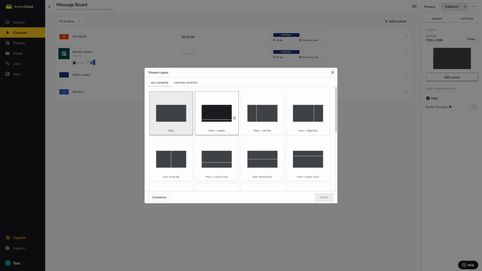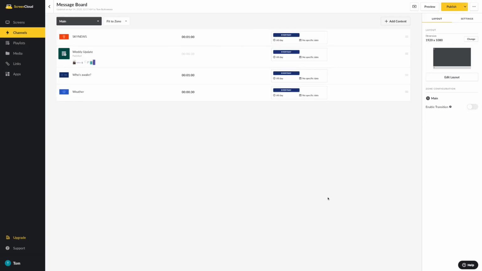From here, you'll be prompted to select between all of our pre-selected zone layouts that are available. Select the main and footer zone layout for this example. Click the yellow select button, and now your channel will switch to using the main and footer zone layout. Please note that any screen that is using this channel will now display the zone layout once you publish the changes made live.